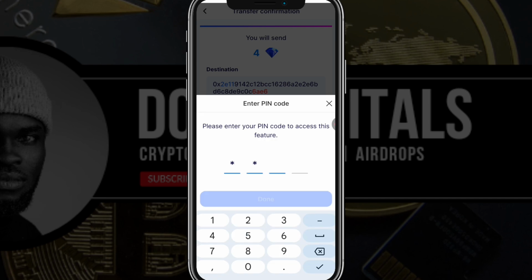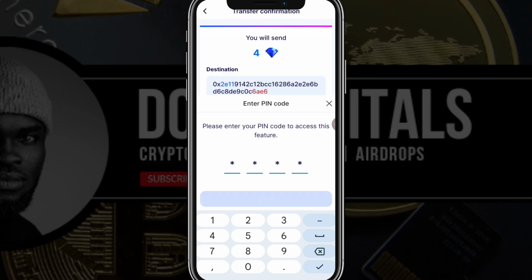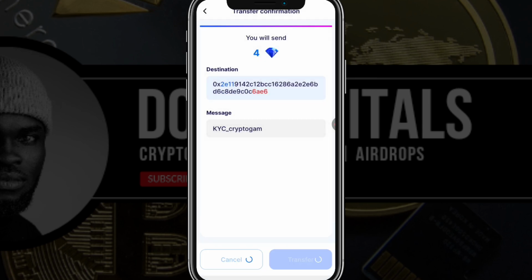Now this PIN, you make sure that you have actually created your wallet and saved your passphrase. It's very important. If you have not created your wallet, you'll not be able to go through all of these processes. So create your wallet, save your passphrase, then also set your PIN. I'm going to click on done, and it is going to transfer.